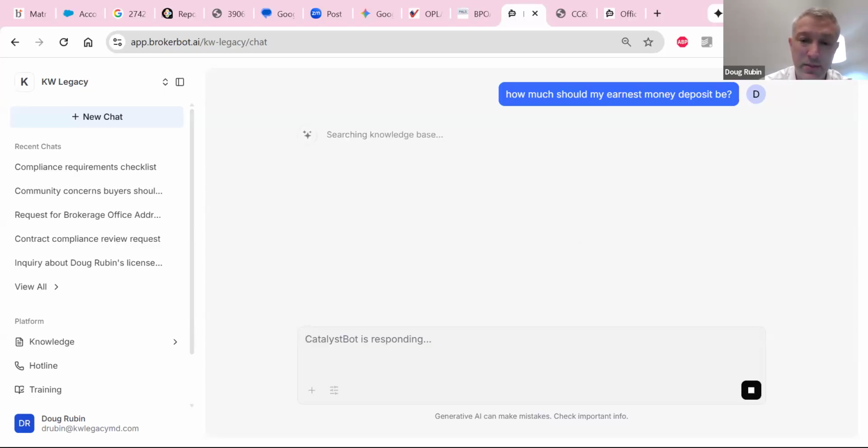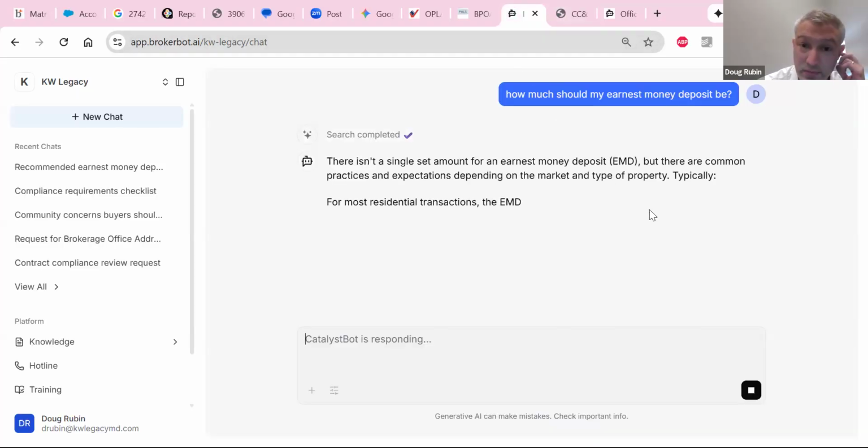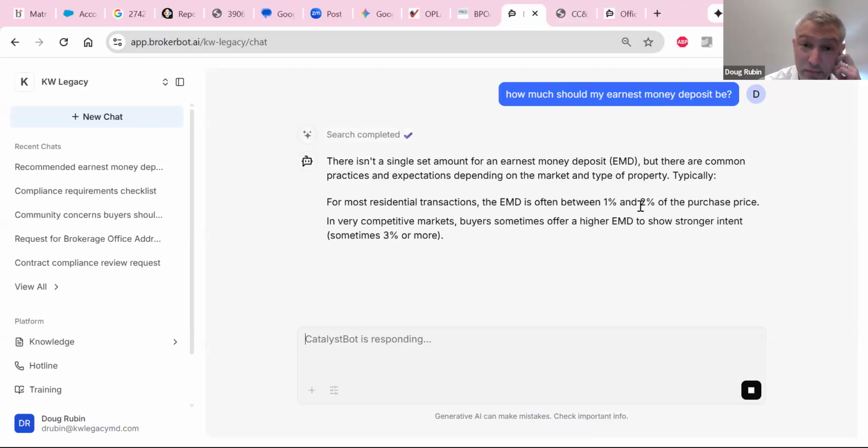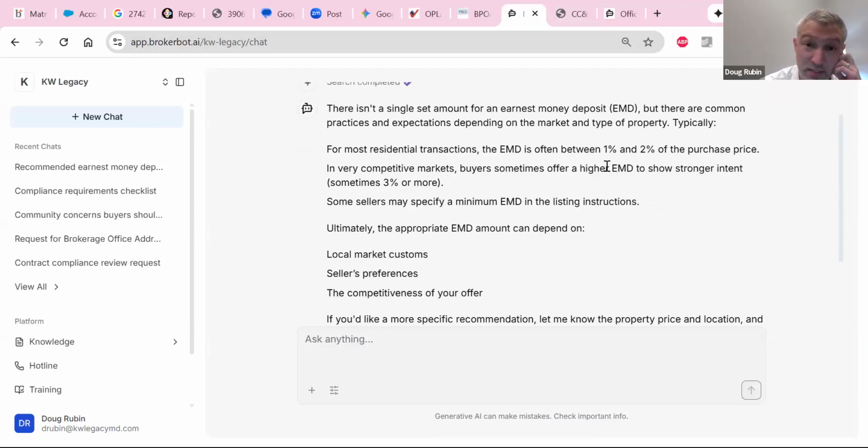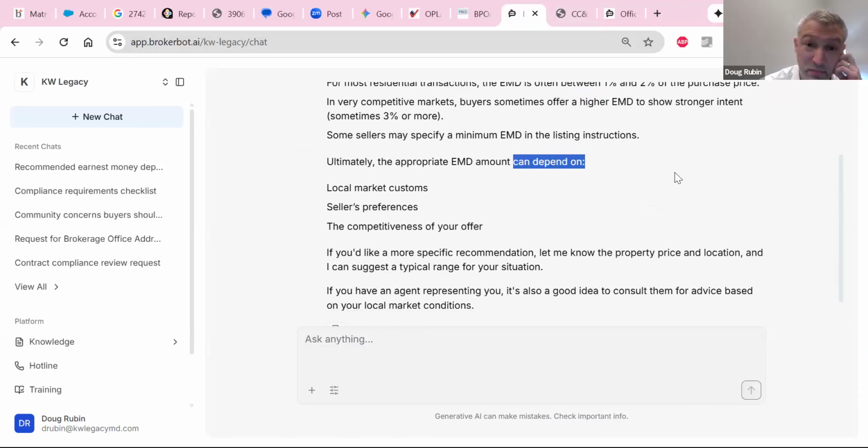Okay. And I'm also going to try to pull up in the background some examples, like a form and explaining a paragraph. Yeah, that would be really helpful. Because we can even, in that last chat, oh, there isn't a single, okay. Yeah, this is great. Most transactions are between 1% and 2%. In very competitive markets, maybe go a little bit higher. Yep. Love this.